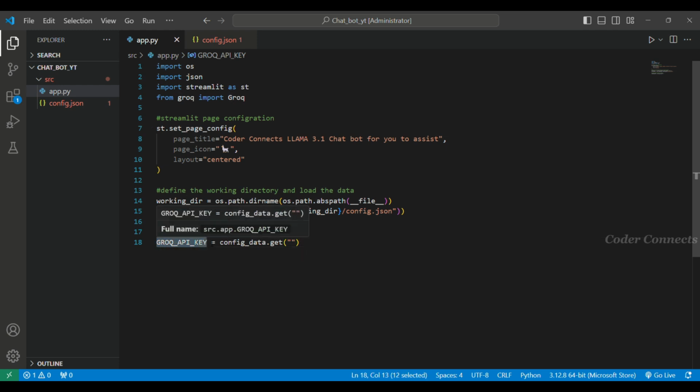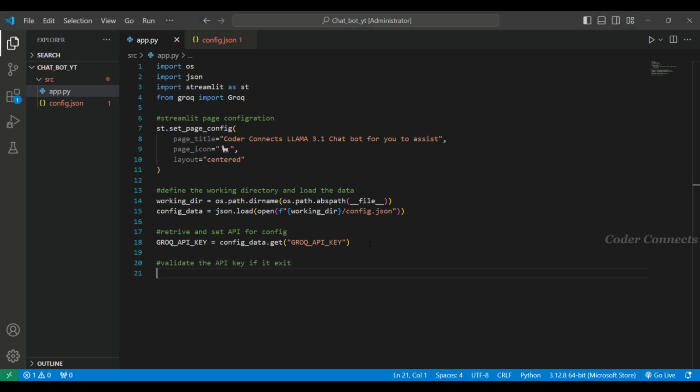Okay, the same Groq API key. Let me paste it here. We can give multiple API keys in there, but the variable you give for that API key must be similar to this, because otherwise it shows an error. Let me move to the validation of the API key.